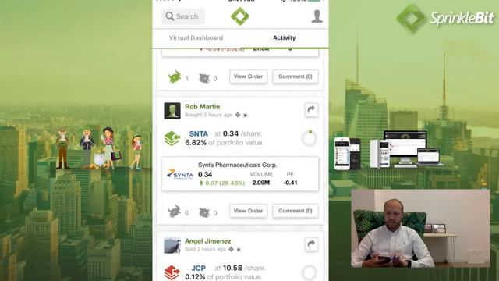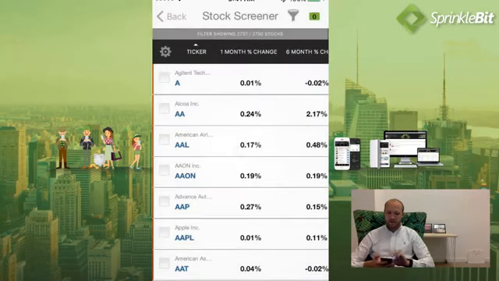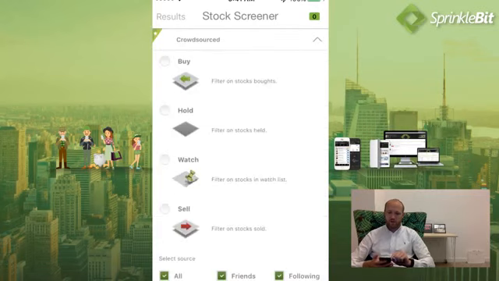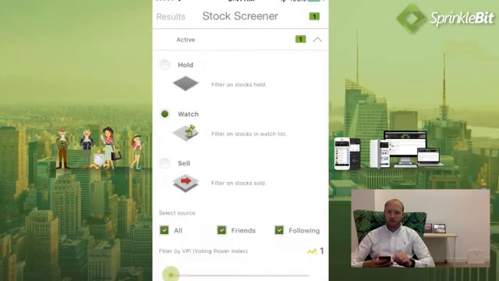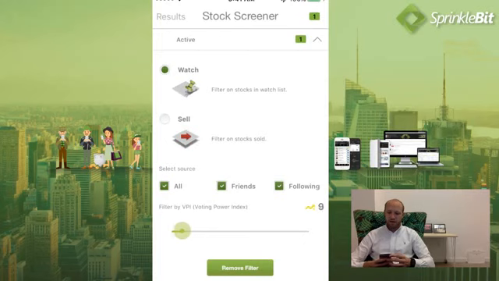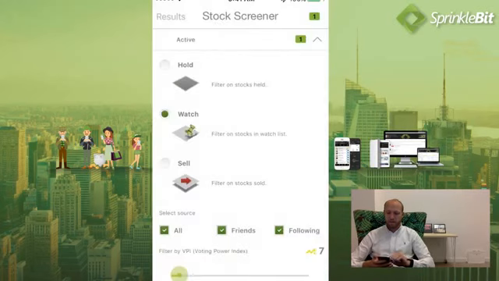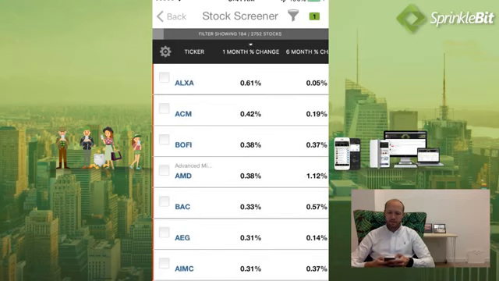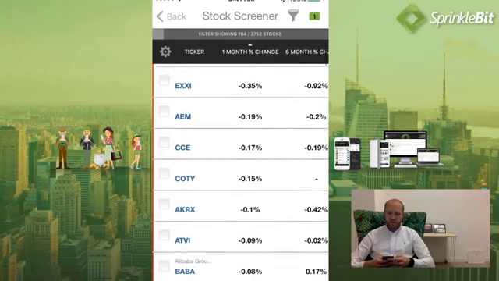Let's do this. Let's go in and look at the stock screener, and this is some really cool thing you can do. So you click on crowdsourced. I want to see what people are watching, not what they're buying. What do they have on their watch list? And they have to have at least a VPI of 7 or better. Alright? Let's check that out. Okay, so we have 184 stocks that give this result. Let's see which ones have moved the most. So here are the ones going down.